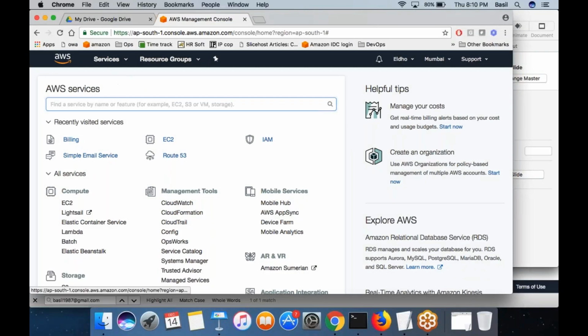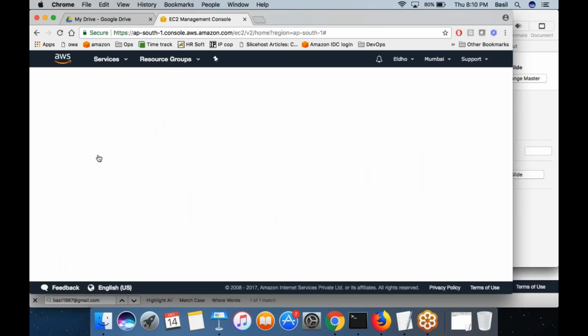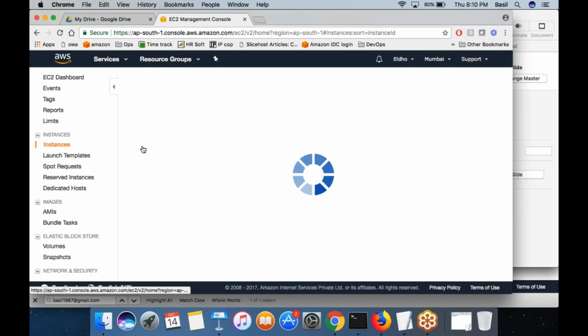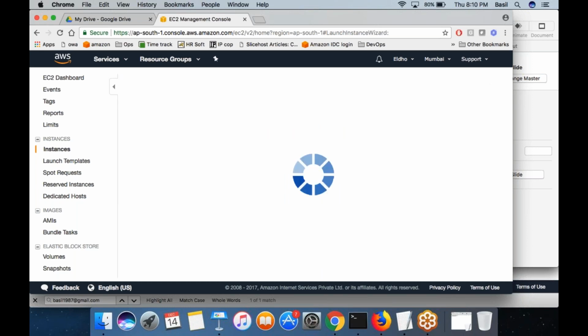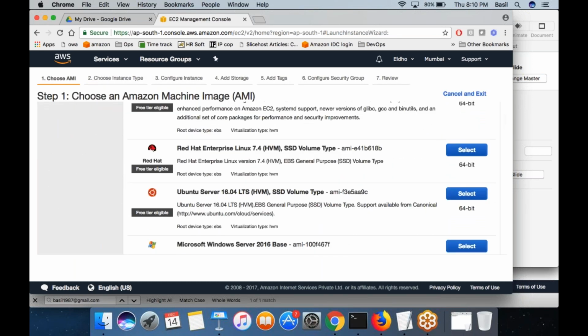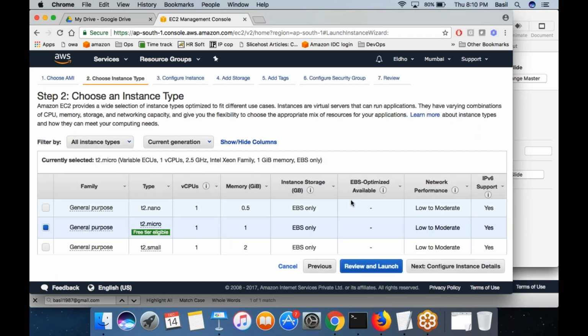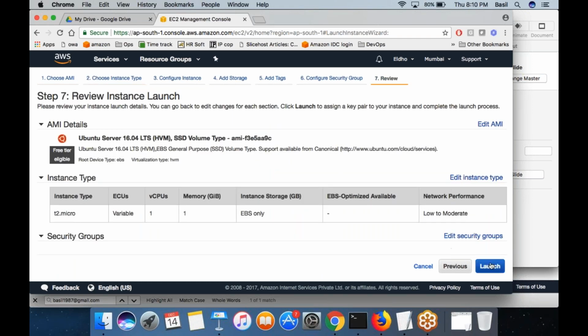Click on EC2, click on services, go to EC2, click on instances on the left side, right? This is how you created a machine, right? From this page only you created the machine. First click on launch instance, the Linux machine I'm talking about, the Ubuntu Server 16.4, select it, then click on review and launch button. That will actually create a machine for you.